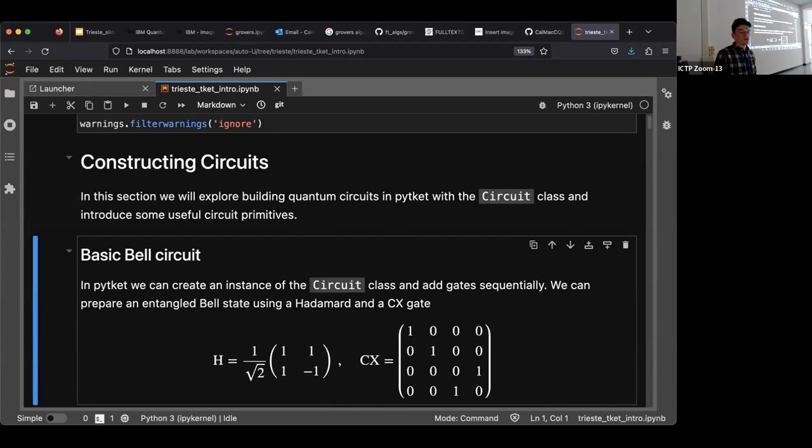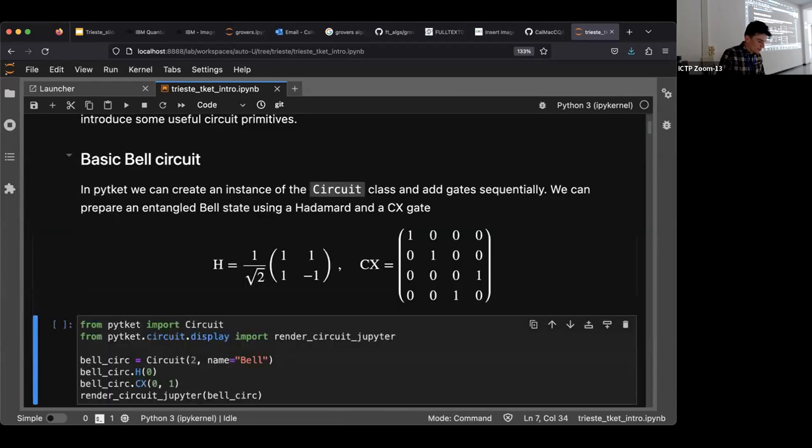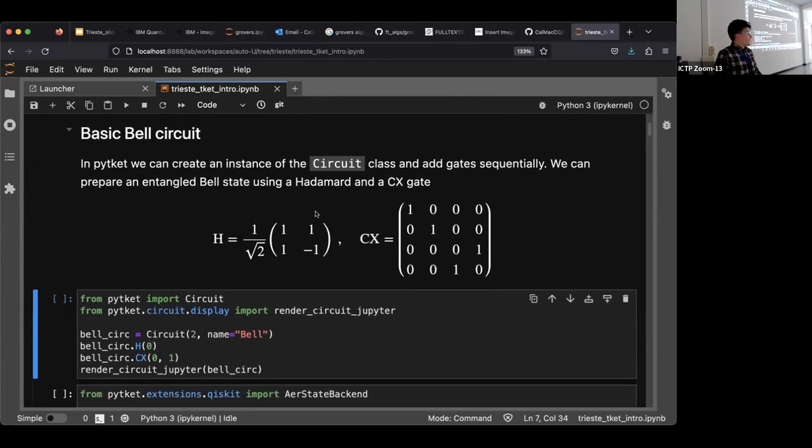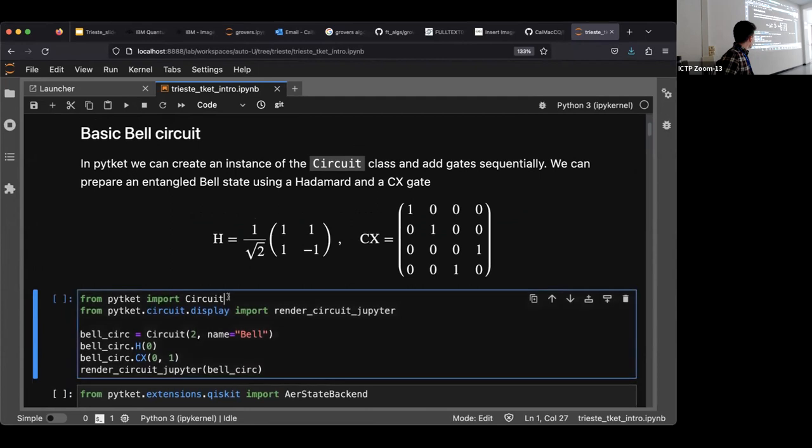Okay, so I'm going to talk you through how to build basic circuits in TKET. To build a circuit, we create an instance of this circuit class here. I should say, is everyone fairly familiar with Python, or have most people used Python before? Yeah, I'm going to assume that you know Python, follow this. Okay, there's also a cheat sheet going around that should be helpful.